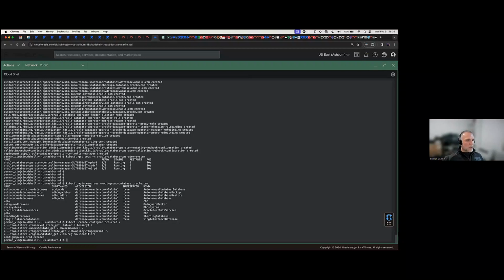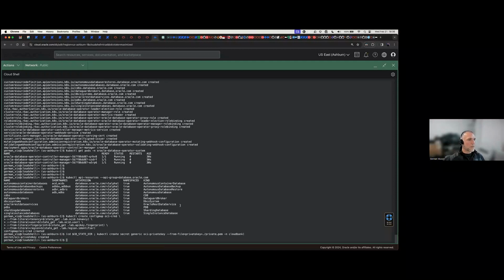All right, so we are going to create a secret right now, which will be pointing to the private key of the API. Because when I created the API key within OCI, I basically took the private key, and I need to provide that private key to the OraOperator. So that's what I'm going to do. And I'm going to do this, right?